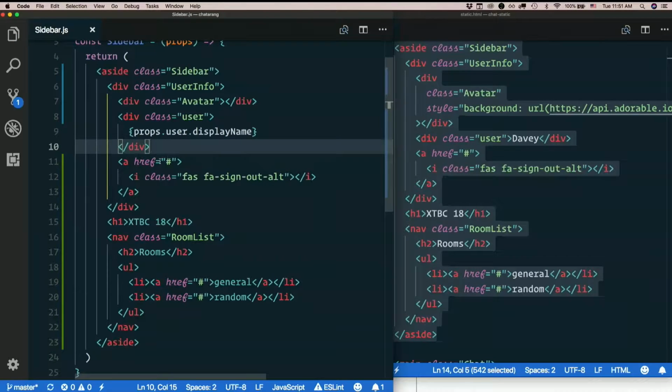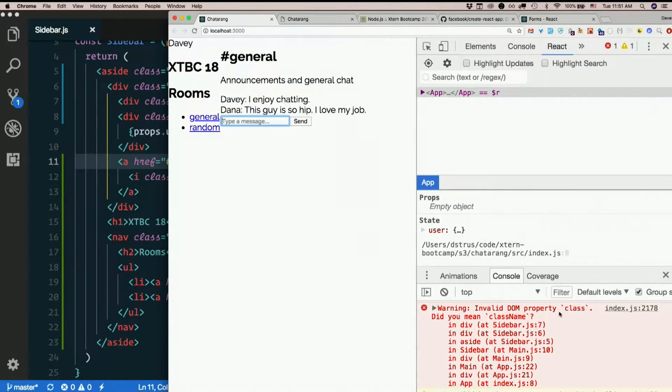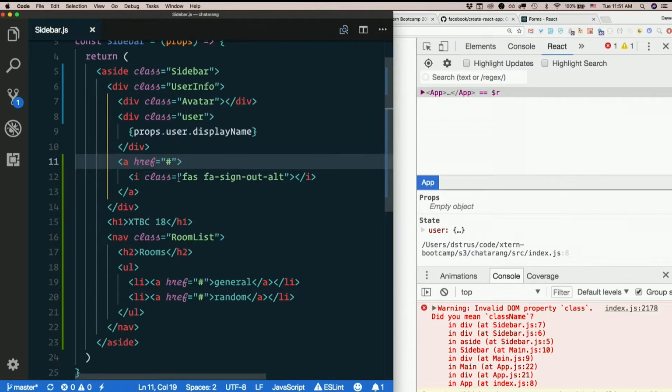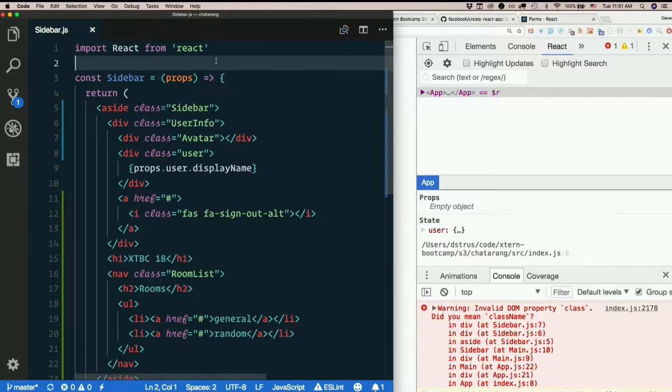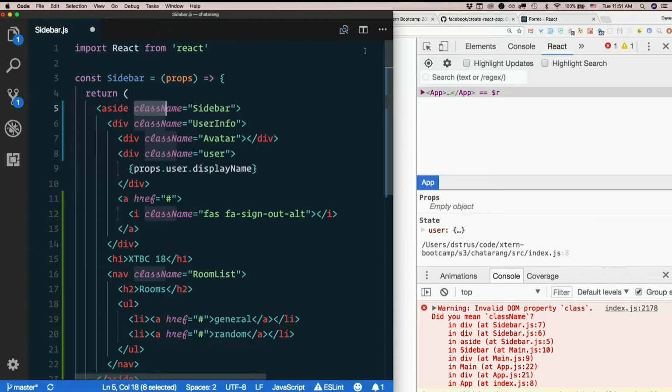It's going to complain about having href going to hash, but I don't care. We don't have any others. Here we go. Invalid property class, right? We need a class name, so that's all over the place in here. So let's do a quick find and replace. Let's search for class equals, set it to class name. I will paste in this entire component when I'm done. Change all that. So it's the same kind of stuff we did in homework yesterday, right?